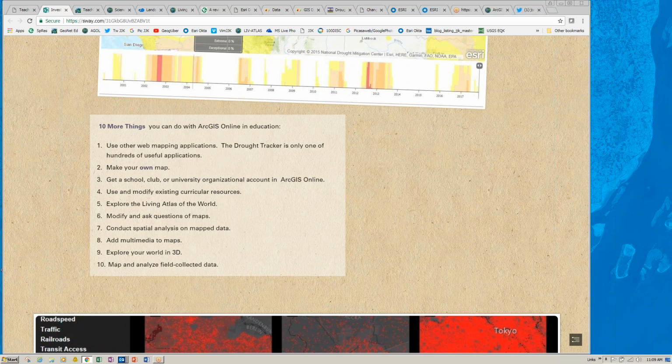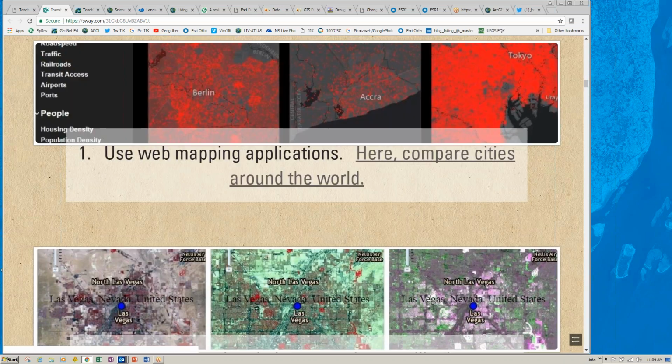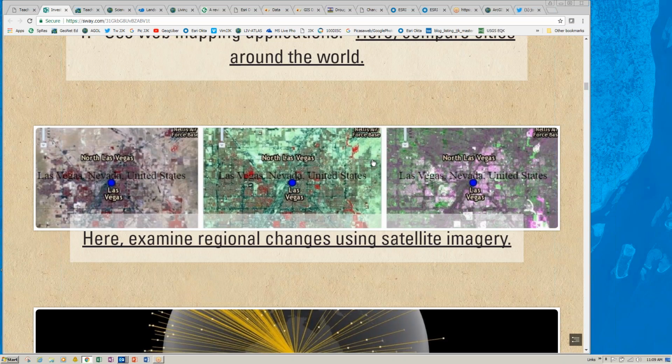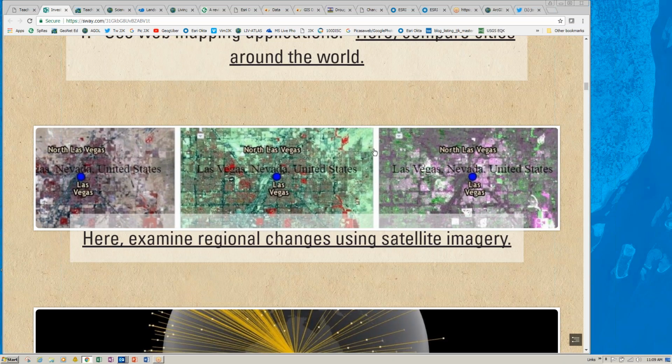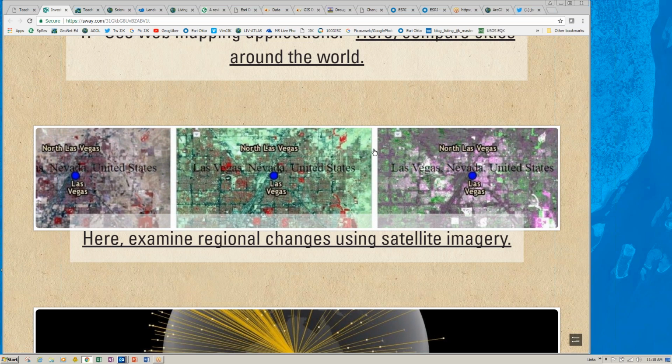You can also make your own map. You can modify existing curricular resources and use the existing ones there. The Living Atlas, once again, adding multimedia, making story maps, collecting and analyzing field data. Okay, so there are a variety of things in here that you can examine in this same presentation. Okay, so all of those are based on ArcGIS Online, which is a web-based GIS.